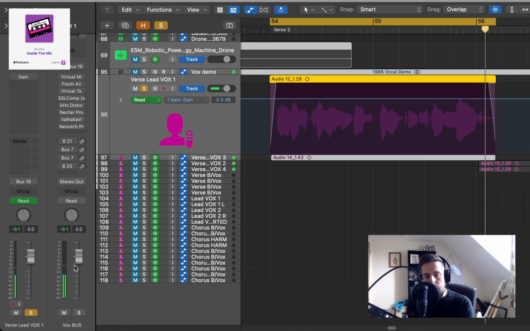So it's peaking around -9, which is a bit high, a bit hot for what I want for this particular vocal. So overall, what I'm going to do is use the gain plugin, and I'm going to pull that down.